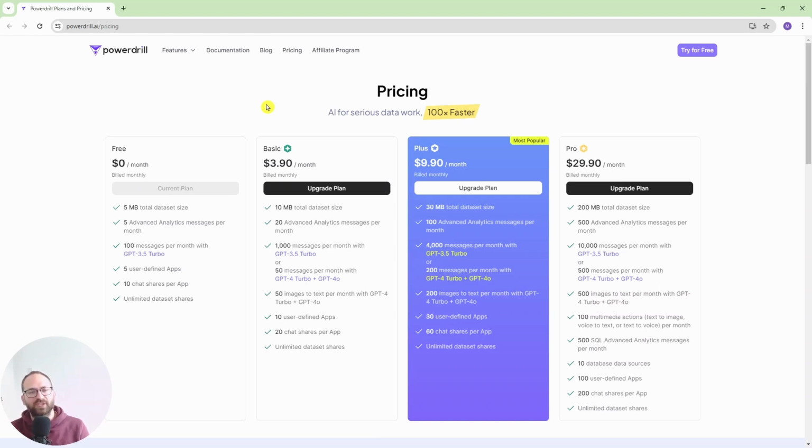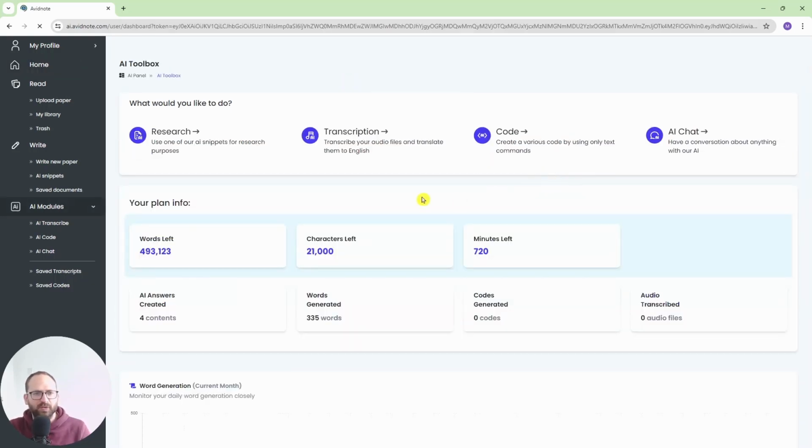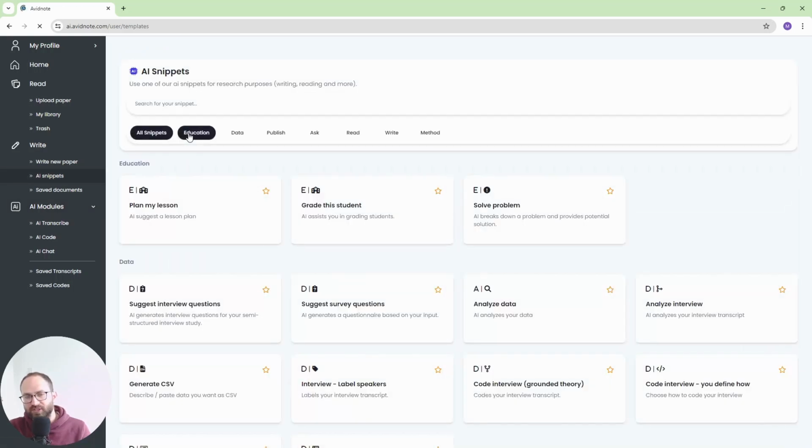And then following from here, if your data set is actually quite small, but you want to use AI for more than just reading papers or extracting data from data sets, I would recommend to you AvidNote. Let me show you. So this is avidnote.com. And the beauty of AvidNote is this is just a massive AI toolbox with so many options for reading, writing, analyzing data, and so on, creating presentations. So I'll just jump straight away to the AI research toolbox to give you an idea of what is going on here. You have AI tools for research, transcription, for coding, and you have the AI chat here as well. And let's just jump into research straight away.